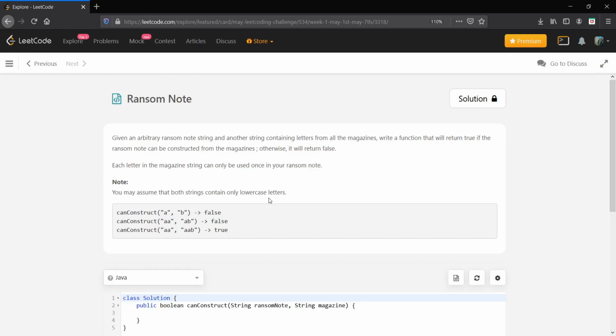Hi everyone, it is day 3 of the LeetCode challenge, and the question for today is ransom note. Given an arbitrary ransom note string and another string containing letters from all the magazines, write a function that will return true if the ransom note can be constructed from the magazine, or else return false. Each letter in the magazine string can be used only once. You may assume that they're only lowercase letters.